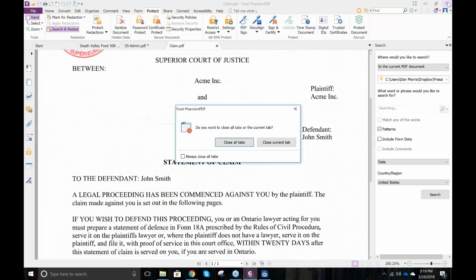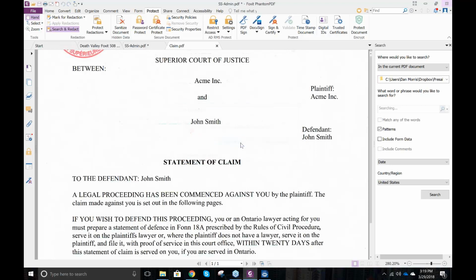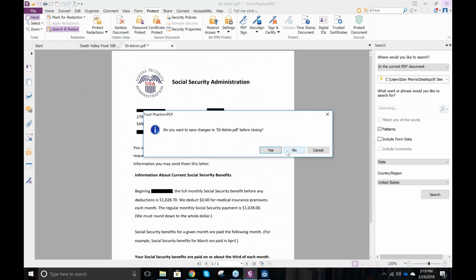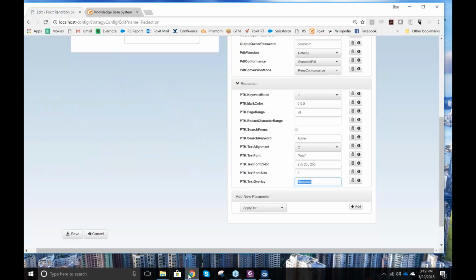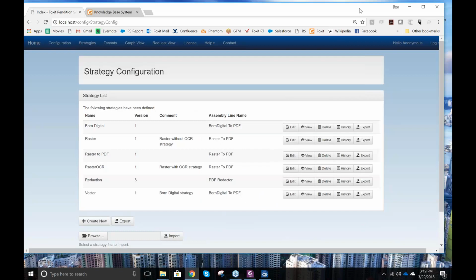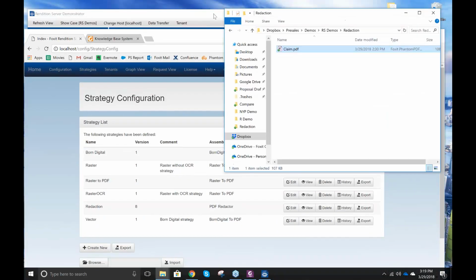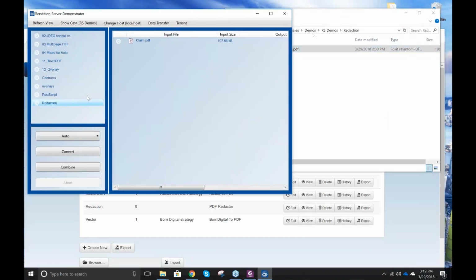Let me close these out and go back to the tool. We have that already set here. Acme was the name of the plaintiff on the document. So we're going to go back out, save any changes that we made, and then let's go ahead and run this process.